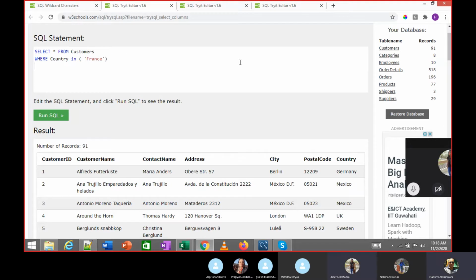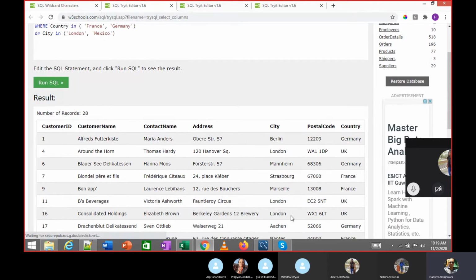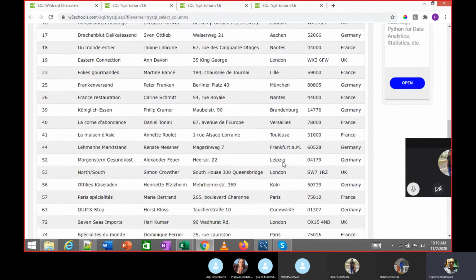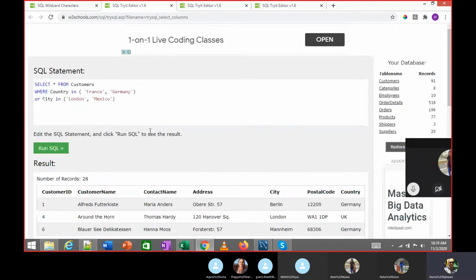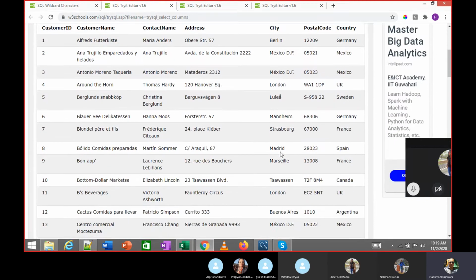But still, if I want to use IN, I can do it this way. IN is used primarily if I have more than one value to give. So I can do London, comma Mexico, and I get these records. Germany records, London records. Mexico is not a city. The name is different, so let's take Madrid.